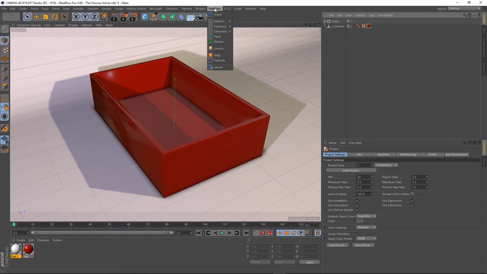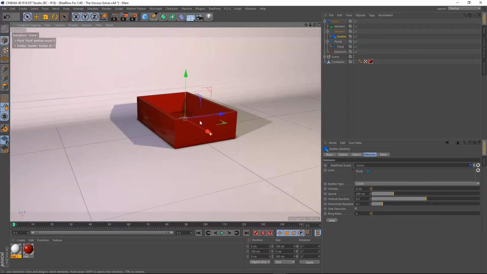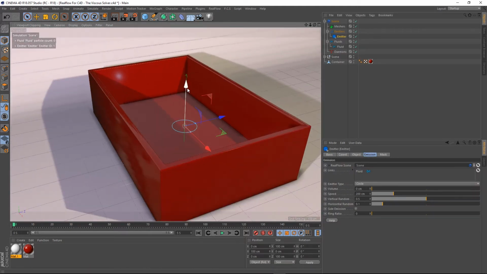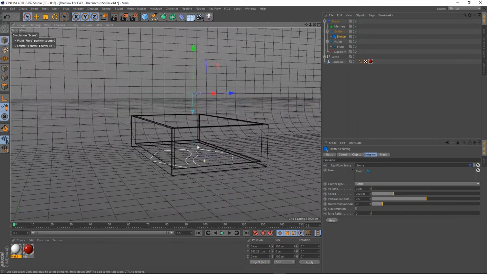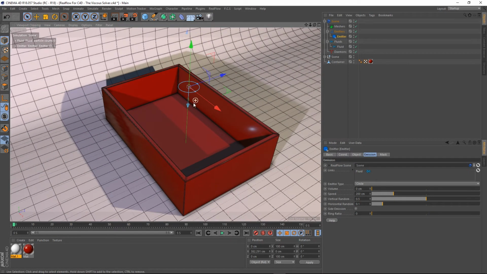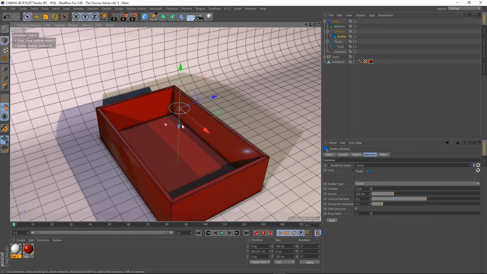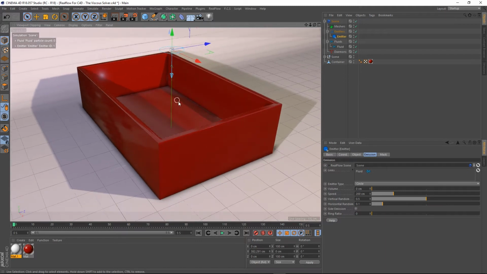I'm going to go into the Realflow menu and create an emitter, in this case a circle emitter, and that's going to create that there in the middle for us. I'm just going to drag this up. As you can see there, my Realflow scene is actually on the floor, and that's why it's not visible. But I'm going to pull the emitter up.